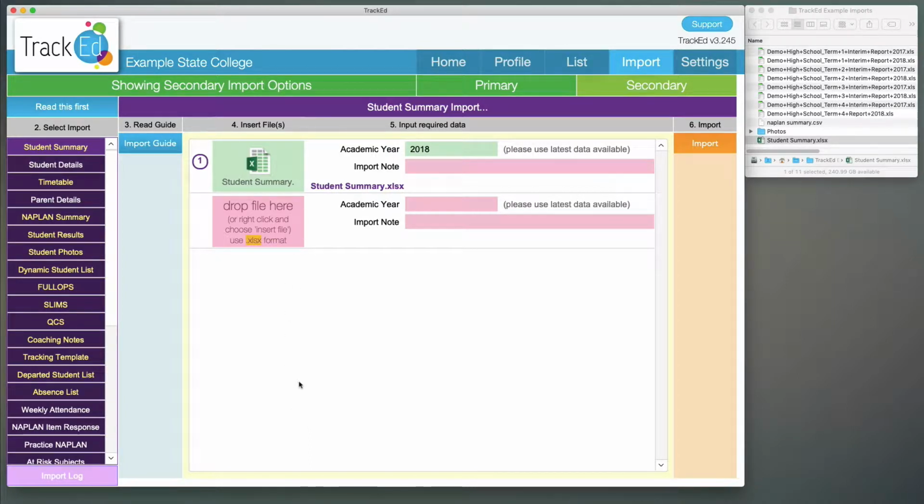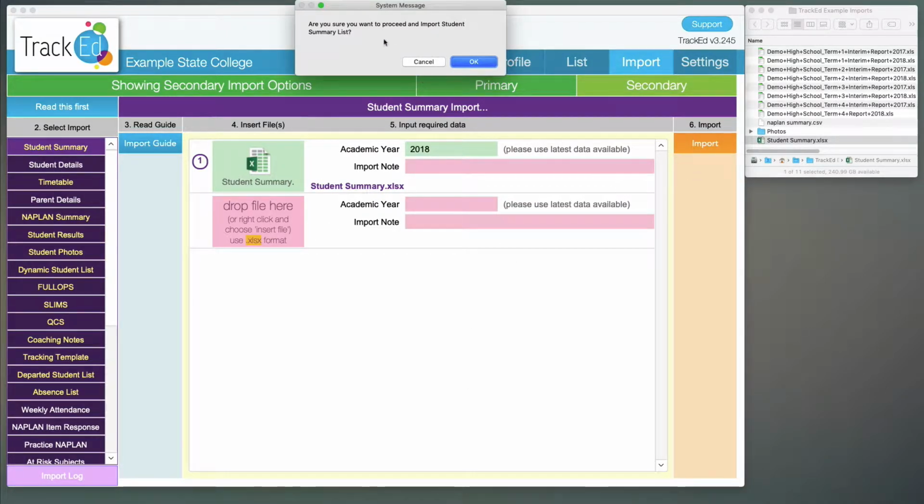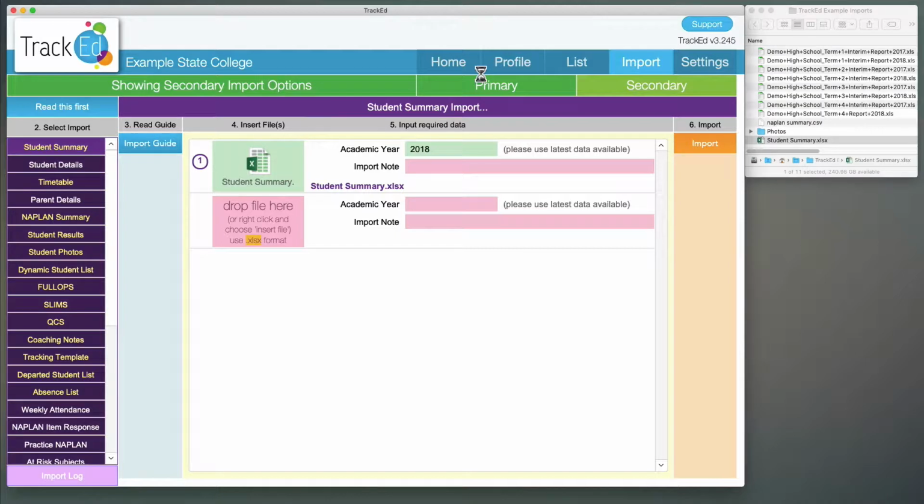If you were doing primary school, prep to year 6, you would have 7 files dropped into a row there. So now I'll press my import. Do you want to import the student summary? It's important to just check that dialog, make sure I've chosen the right import type.